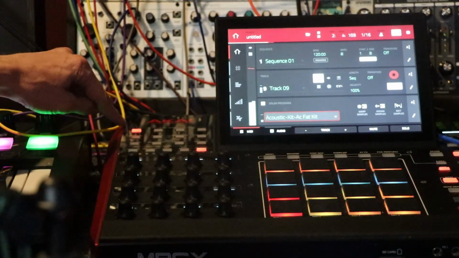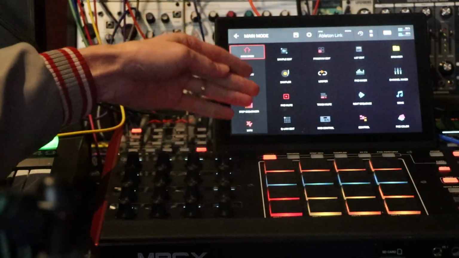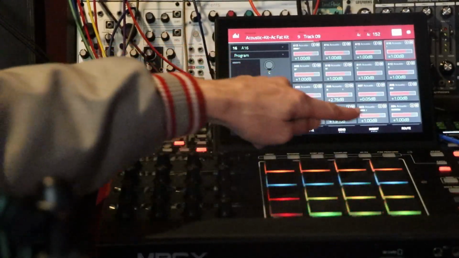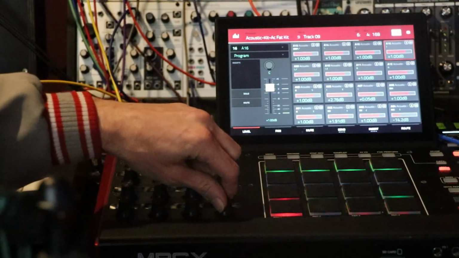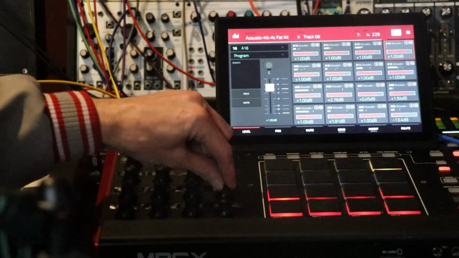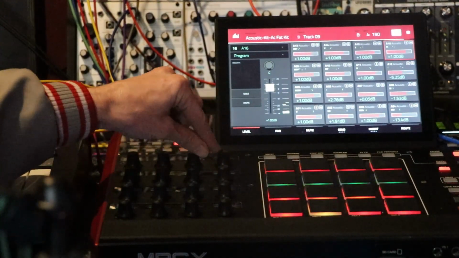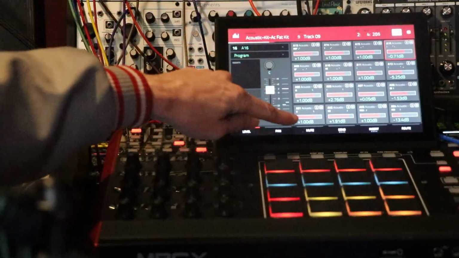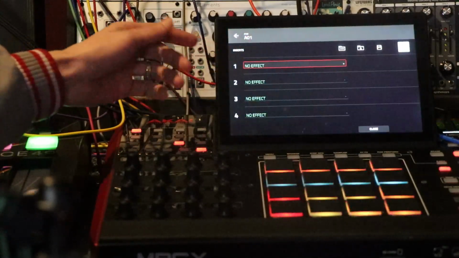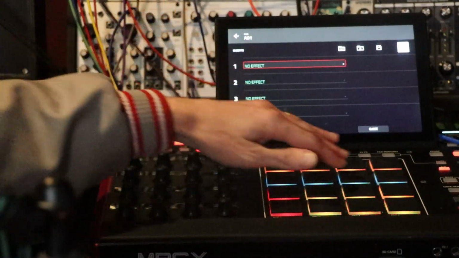I'm gonna hit pad mixer. You can hit menu and go to your pad mixer. These drums right here are killing me, so turning them bad boys down. In this pad mixer screen, if you missed it, you hit menu, pad mixer. You can go to each one of your drums and add effects to each drum.